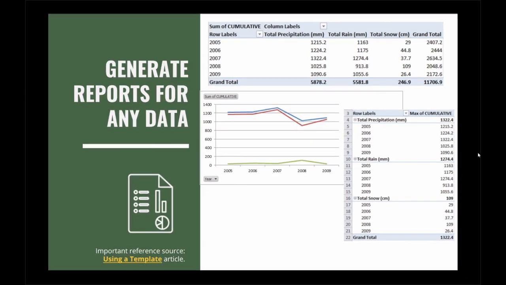Yeah. So the last topic we're going to cover today is generating reports for any data. So in this example, we're going to be looking at an Excel workbook that has been beautifully formatted. We have charts, we have pivot tables, we have multiple sheets in there, but we want to add more data to it. Or we want to take that formatting and apply it to a different city. So the data we're looking at is Vancouver's total precipitation, total rain, and total snow. As you can see in the slide here, it's just for years 2005 to 2009. And Vancouver's total precipitation looks awfully similar to its total rain.